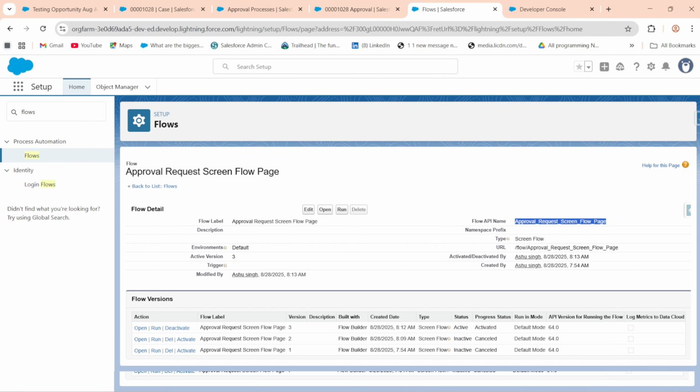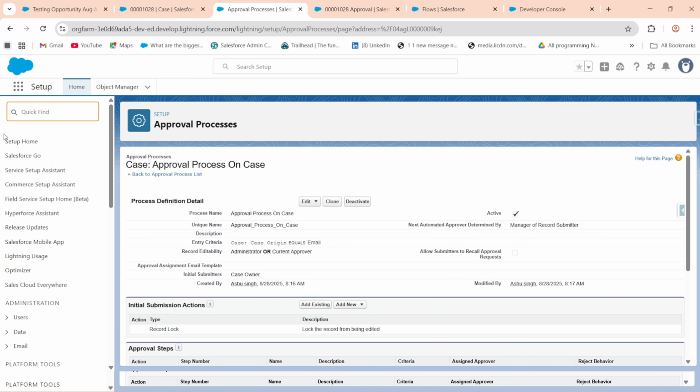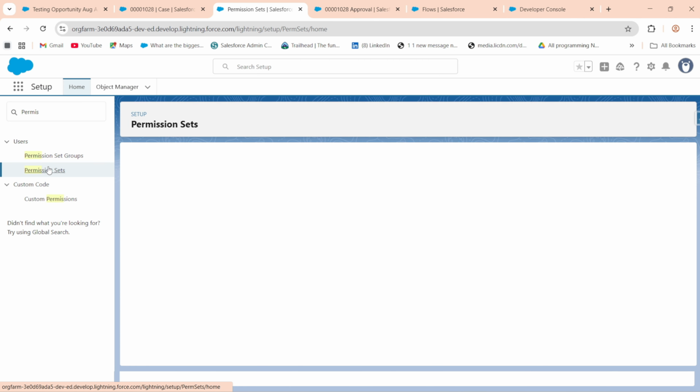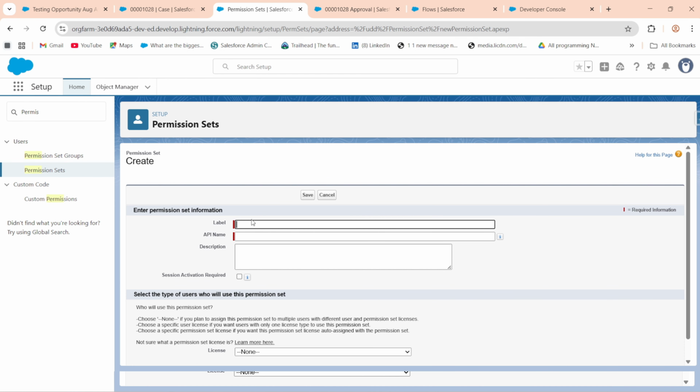Okay, so for those things, let's create one permission set for accessing the Apex class. Click on new. Label its name as access giving Apex class. Yeah, let's name it flow access LWC component, LWC access permission set. Okay, and click save.